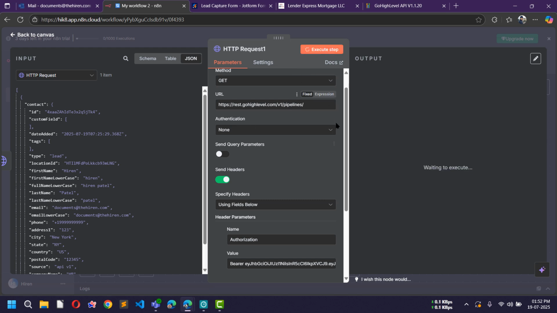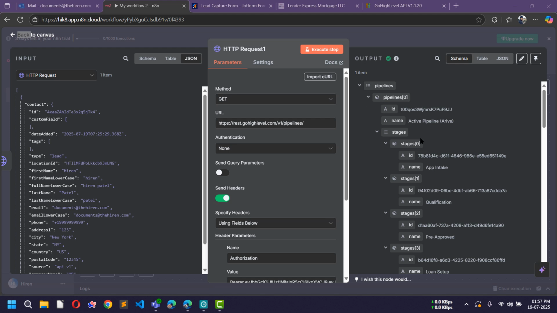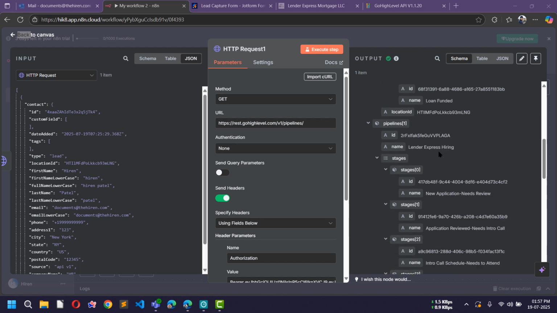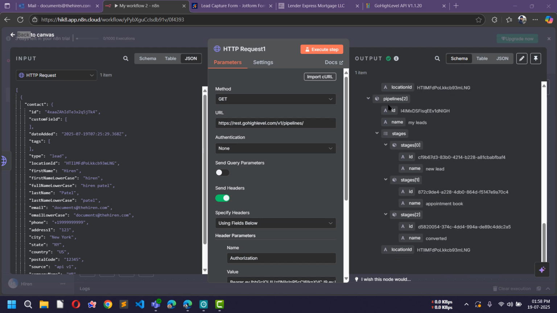Now let's wait. Here you can see all the pipelines listed with their stages. This is the pipeline which we will use, my leads, and all its stages are here: new lead, appointment book, and converted. So this is the ID of the pipeline, and this is the stage ID. In a further step we will use this ID and this ID.